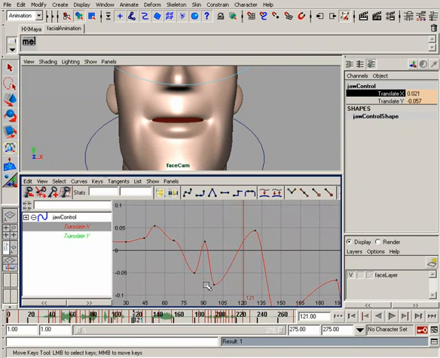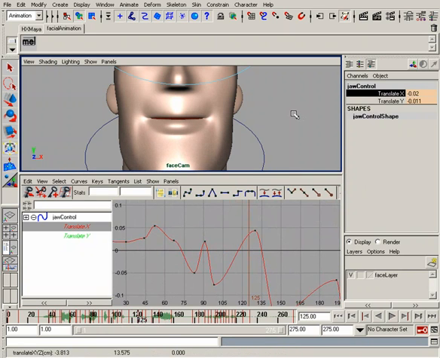Let's make an adjustment on this segment. Let's go to frame 125. Now on the 125, we'll just move the jaw more to our left. About, let's see, about right there.